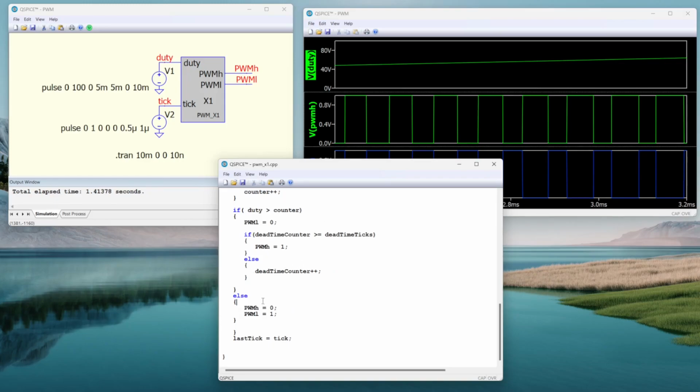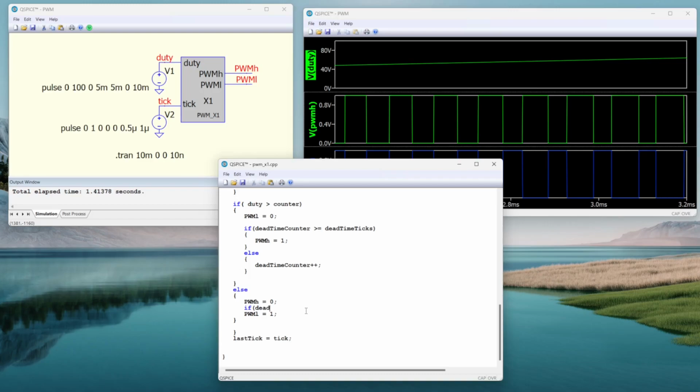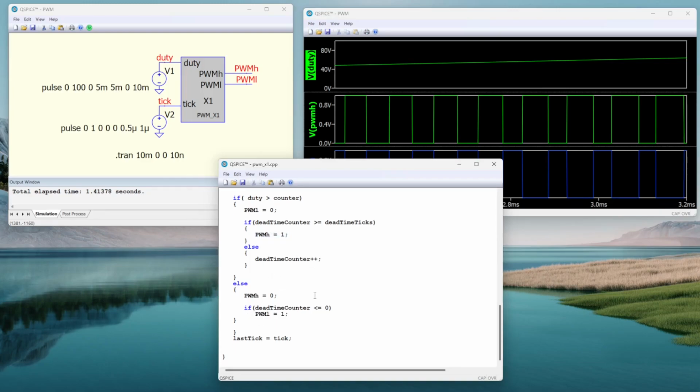And now we need the same. When the PWM high goes low, we want to wait 3 ticks until the PWM low goes high. We can almost insert the same code. Before we counted it up to 3, and then we just leave it at 3 once this one is turned on. And in this else, we count it down to 0. Now this should be everything for the dead time.